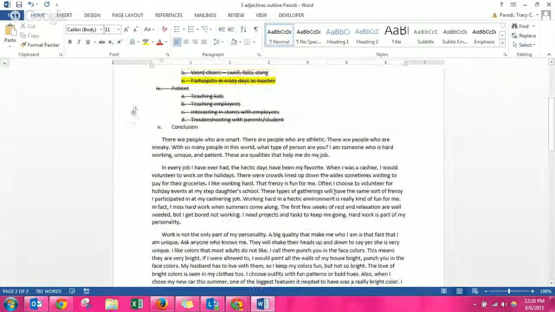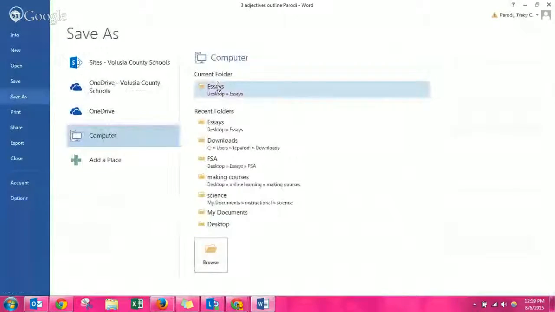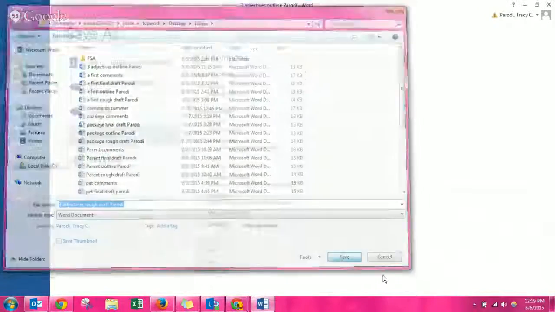Okay, so now you've got a rough draft. Go to the top, click File. Save as Computer Essays. We're going to change it from 3 adjectives outline. Double click on the word outline and write rough draft. Now we've got 3 adjectives rough draft.